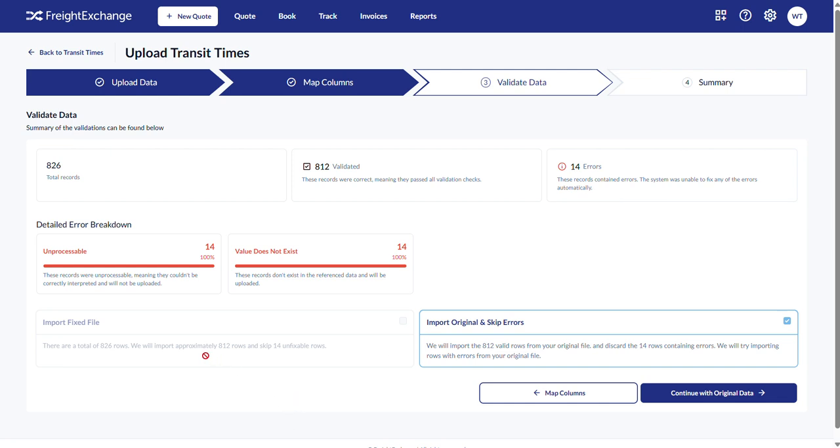So if there are any fixable errors that the system found, it will give you an option to import the fixed file. But if the errors are unfixable, then you have the option to import the original file. So for this option, we only can import the original, so we will proceed with it.